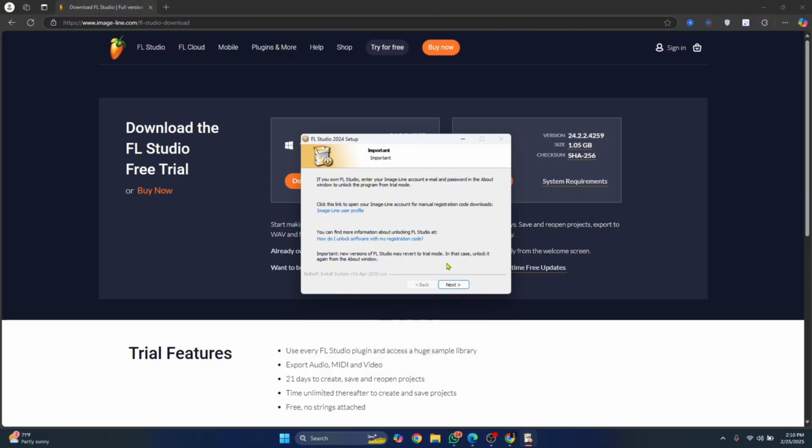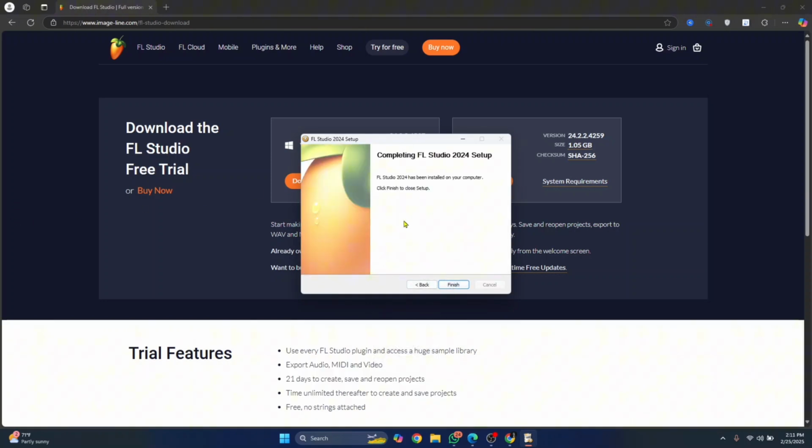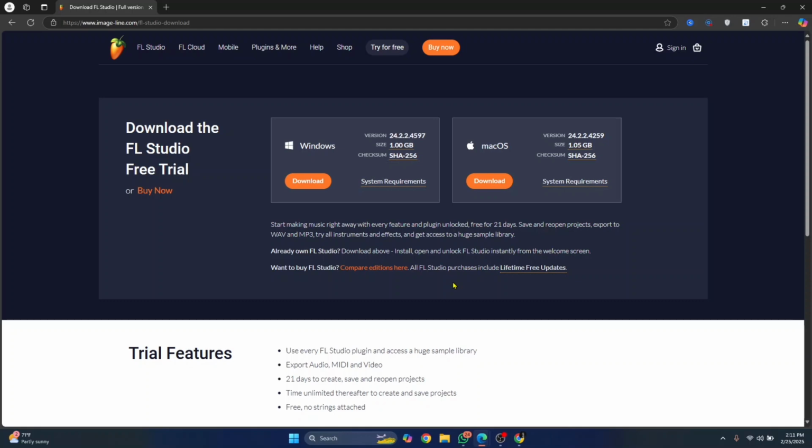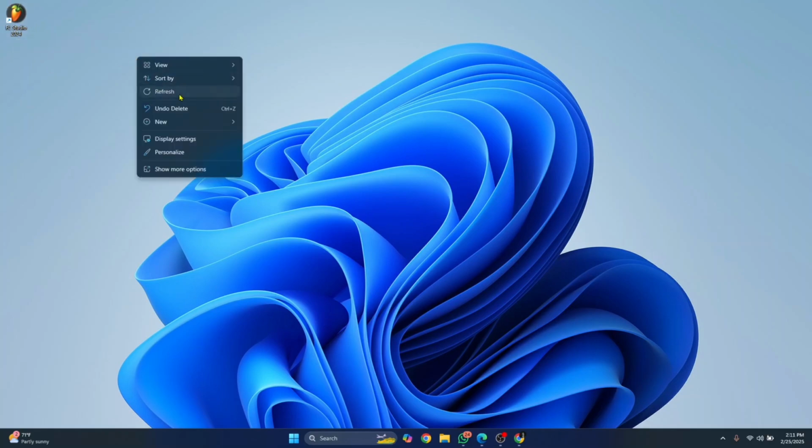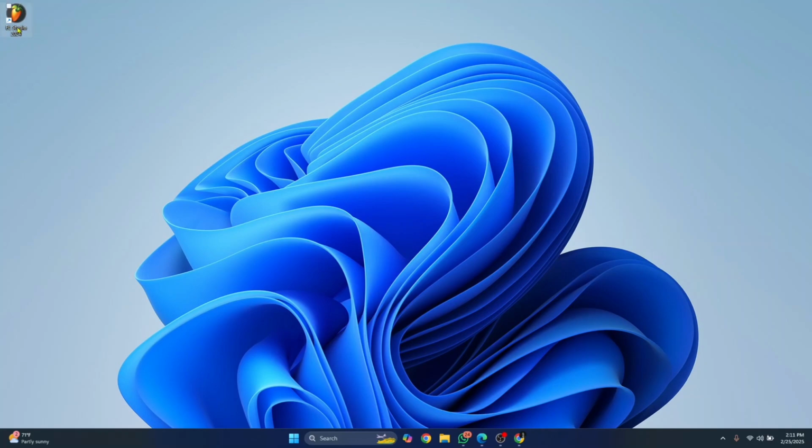Once the installation is complete, just click on next again, and finally click on finish. And now FL Studio is installed on your system. Now you can go back to your desktop and you will see FL Studio icon. Now if you don't see a logo of FL Studio, just right click and click on refresh and you'll see this. Now double click on this.